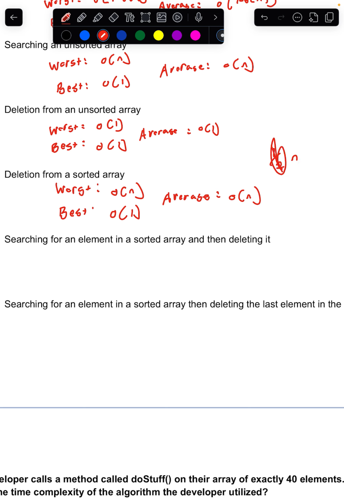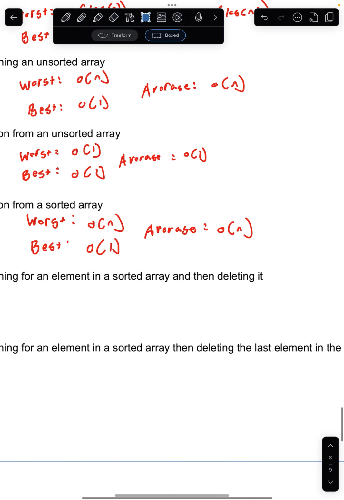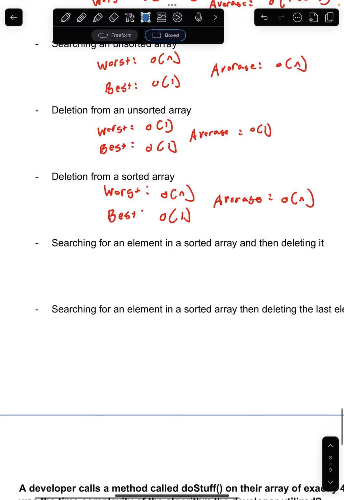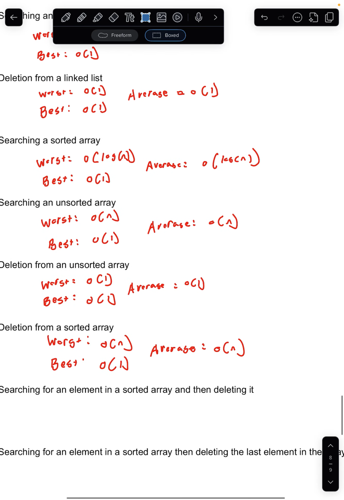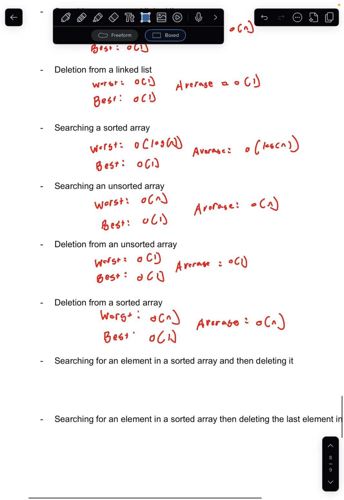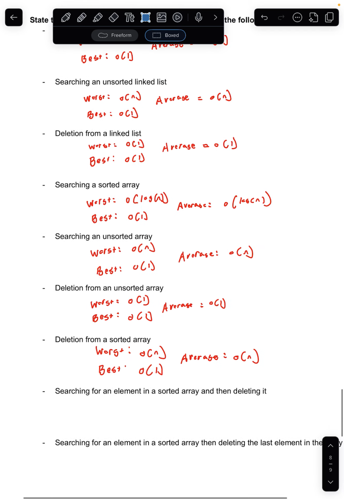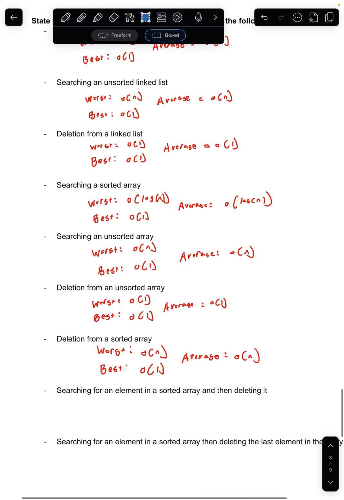Think of it very generally. And here's a case where we have multiple operations in sequence. So here's an operation where we search for an element in a sorted array and then delete it. So we already figured this out. Searching for an element in a sorted array, on average, will take O of log n. And then deleting it will take O of 1.